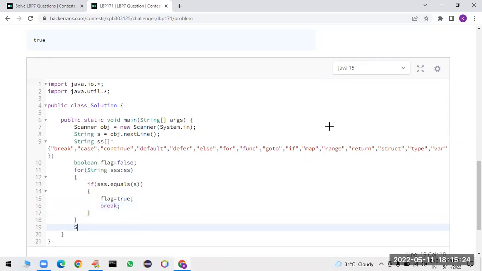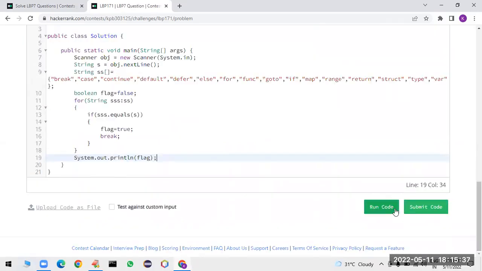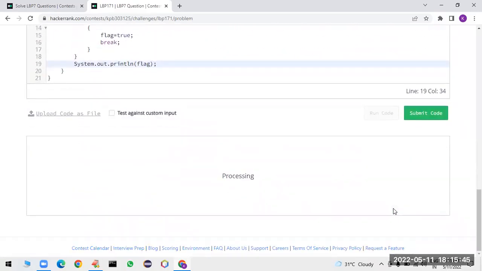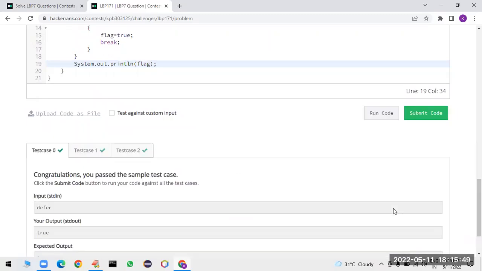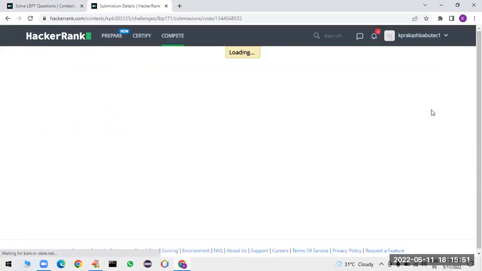Finally they are requesting us to print true or false only, so directly I am printing the flag. If it is true, that string, that keyword is available; otherwise it is not available. Let me run the code and let us submit the code for final approval.